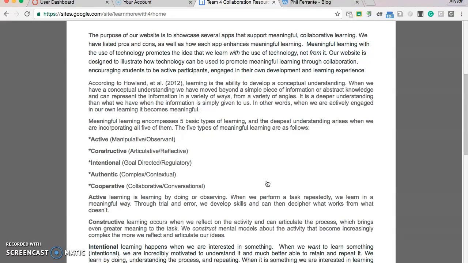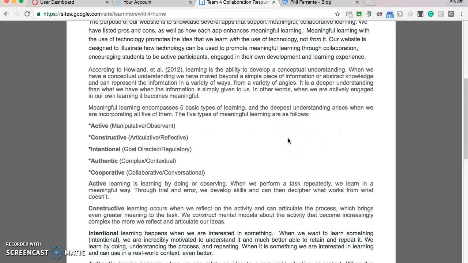Meaningful learning with the use of technology promotes the idea that we learn with the use of technology and not from it. Our website is designed to illustrate how technology can be used to promote meaningful learning through collaboration, encouraging students to be active participants, engaged in their own development and learning experience.